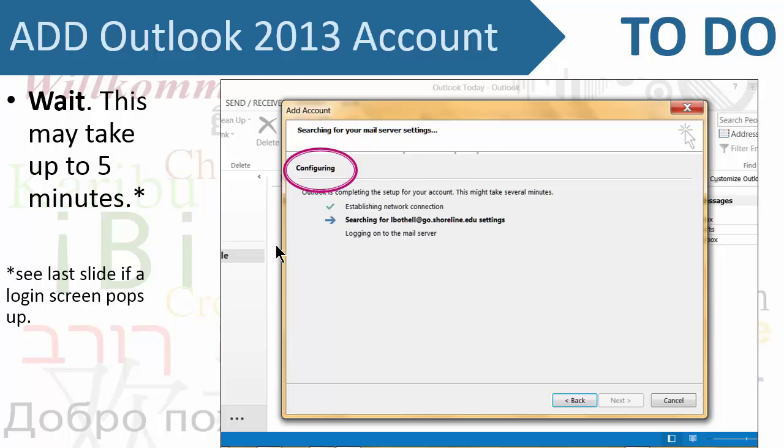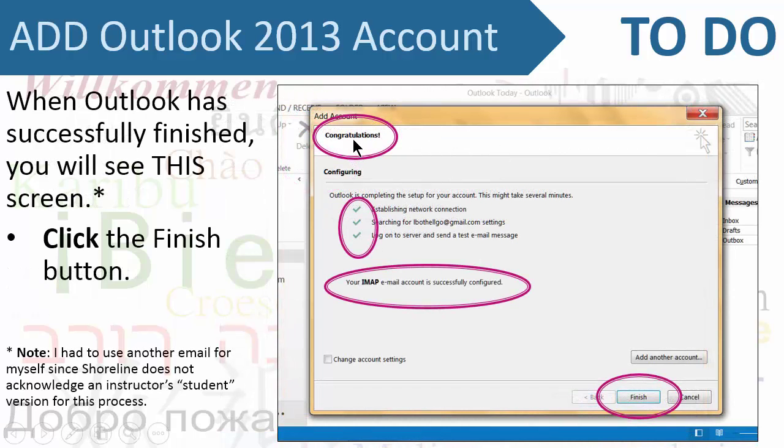If for some reason while you're doing this, another window pops up asking you to give your password again, you need to go to the last slide of this video. But for now, assuming everything is going well, just wait for up to 5 or 6 minutes, and once it finishes processing your information, that same window will then note congratulations, and then you will see little check marks next to establishing network connection, completed. Searching for the email address, completed. Log on to server and send a test email message, completed. And then you will see the message, your IMAP email account is successfully configured.